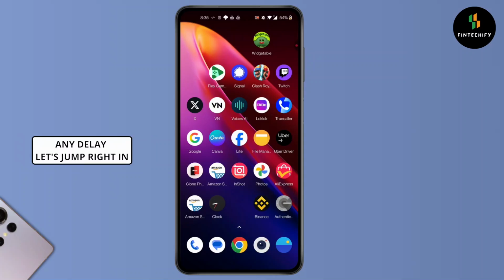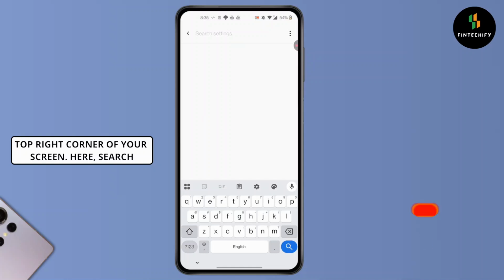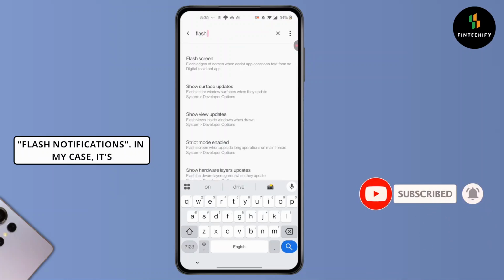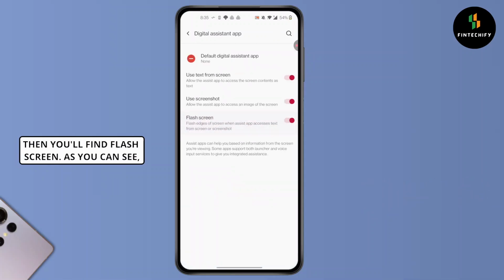Let's jump right in. First, open settings on your device. Click on the magnifying glass-like option at the top right corner of your screen. Here, search flash notifications. In my case, it's flash screen, so I'm simply going to click on flash screen. Then you'll find flash screen.